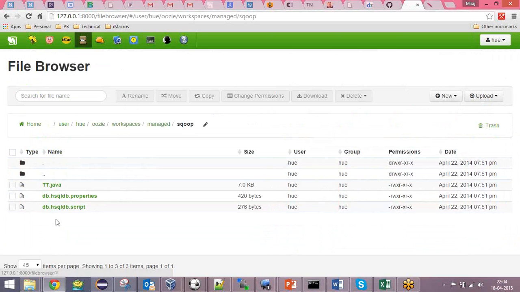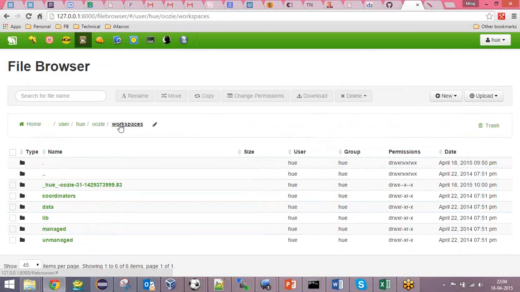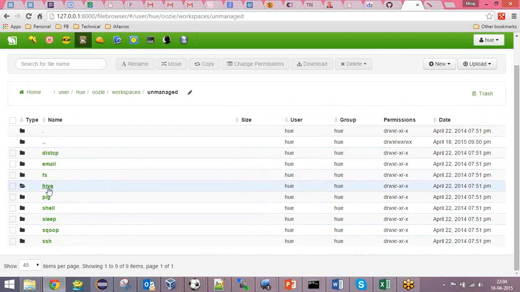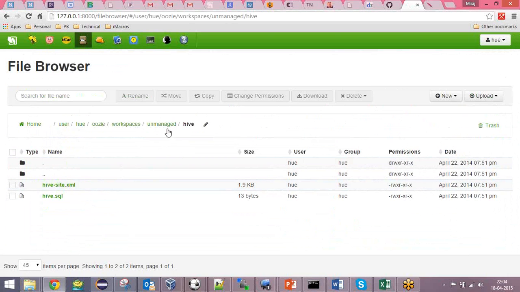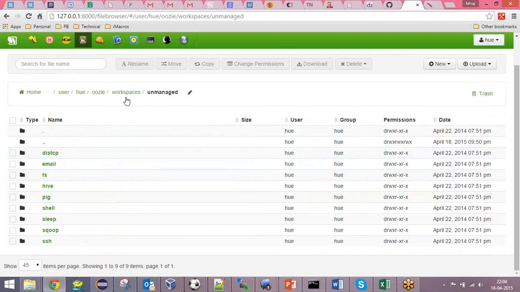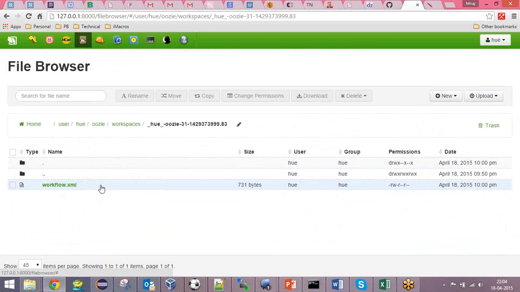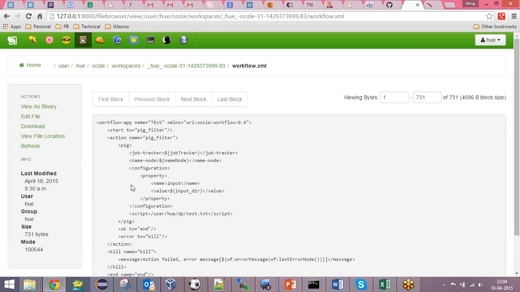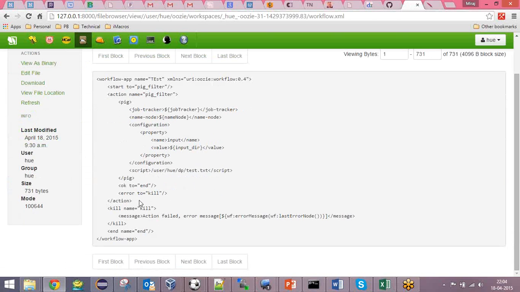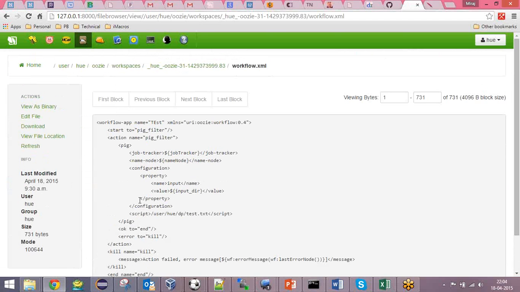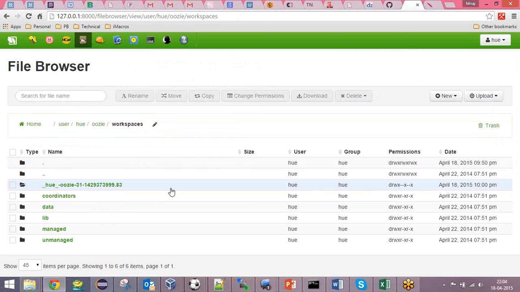So the corresponding directories contain only the script with the XML file. There's no XML file here. Okay, I'll show you a PPT which contains all of these actions.